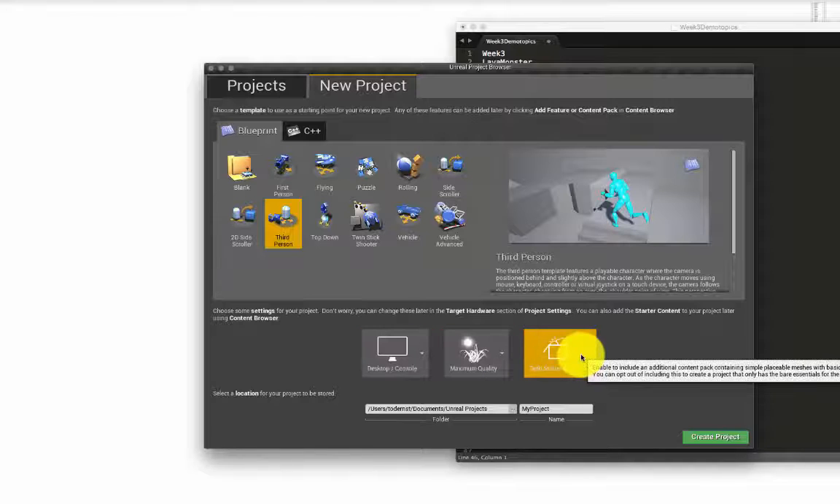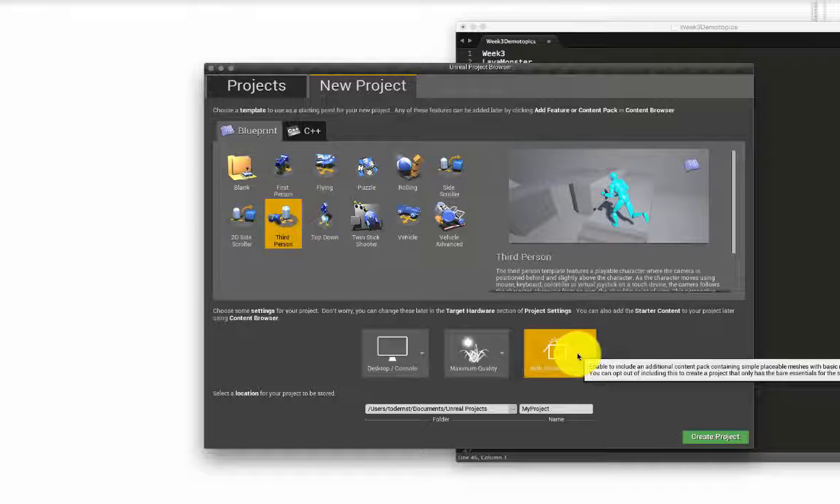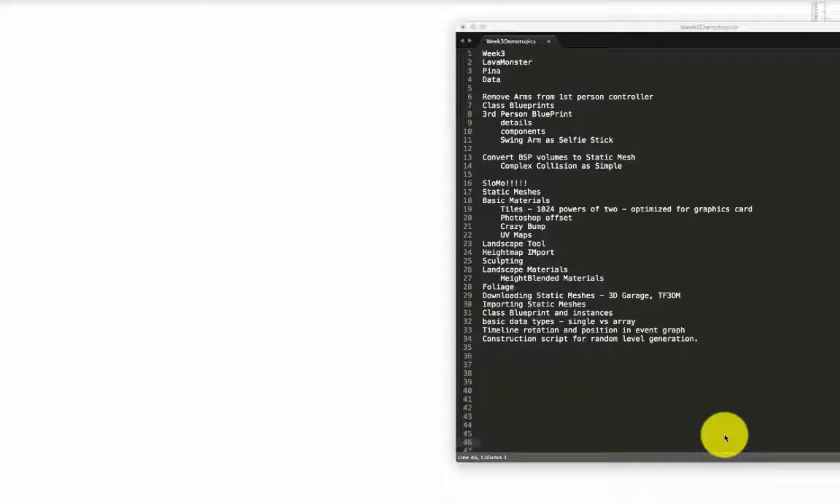And then I get to choose that I want to start with some starter content. So I've only clicked those two buttons, third person with starter content. And then wherever I want to save it, what I want to call it. I'm going to call this week 3. And I already made week 3, so I will make this 3B. Anyway. And I'm going to create the project, and then it will reopen.